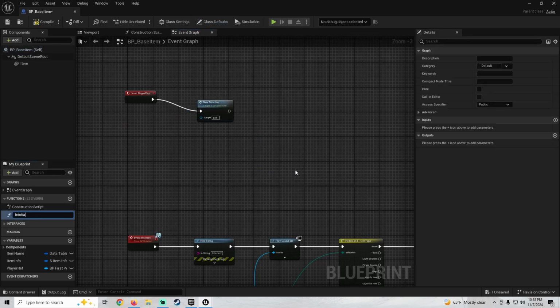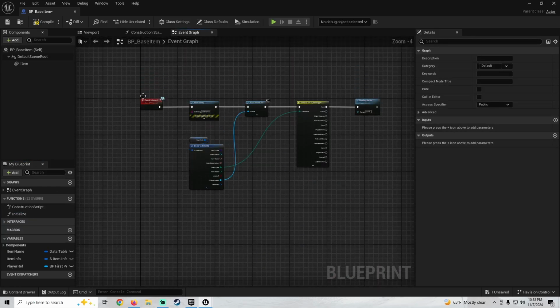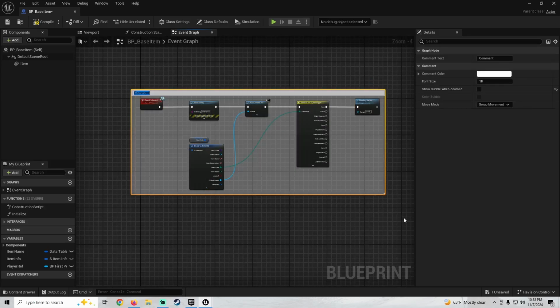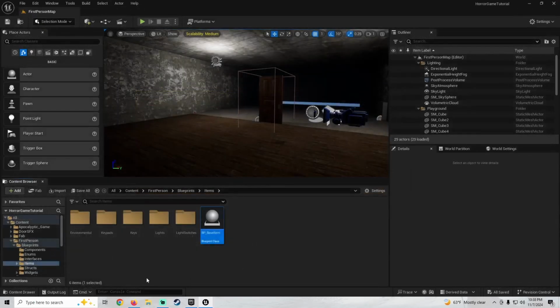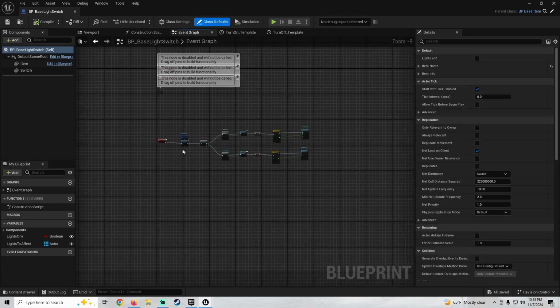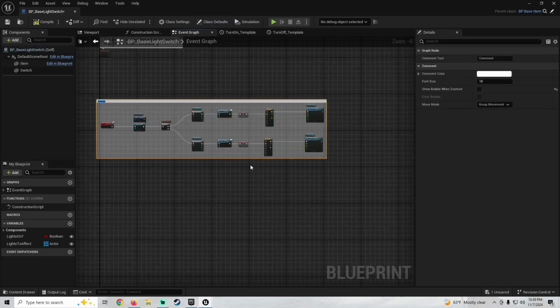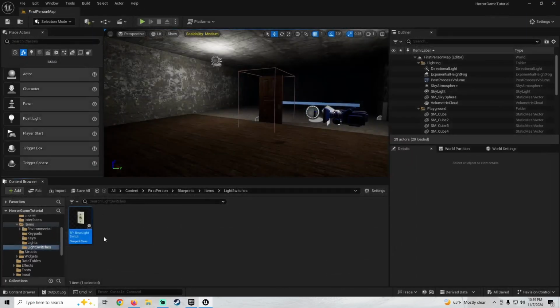Call it initialize, which I spelt wrong. Initialize. And I'm just going to highlight our interact here, comment it, and call it interact. File, save. Let's go to our light switches here, base light switch, go to the event graph, and looks like I'm just going to comment the interact here, just call it interact. Compile, save, close that guy.